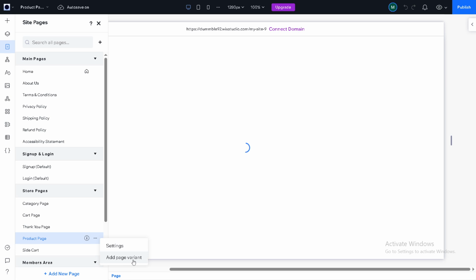One such interesting feature nestled within this list is the Add Page variant. Using this option will enable you to introduce divergent versions or variations of your product. Clicking on Add Page variant will open yet another set of customization options that promise to breathe life into your offerings in distinctive ways.